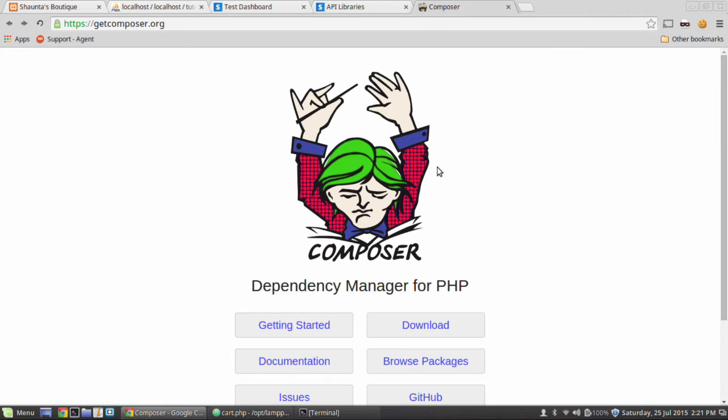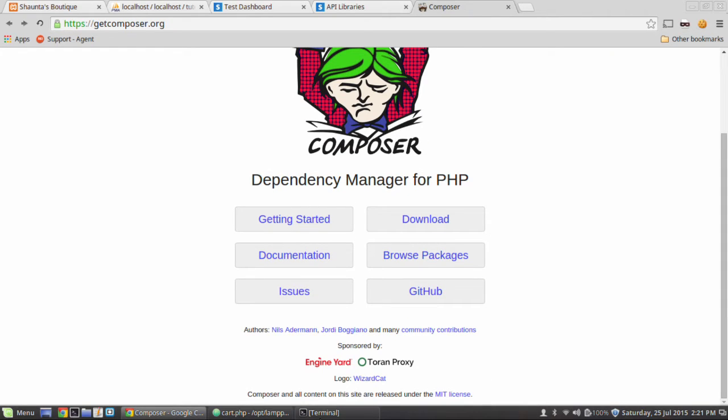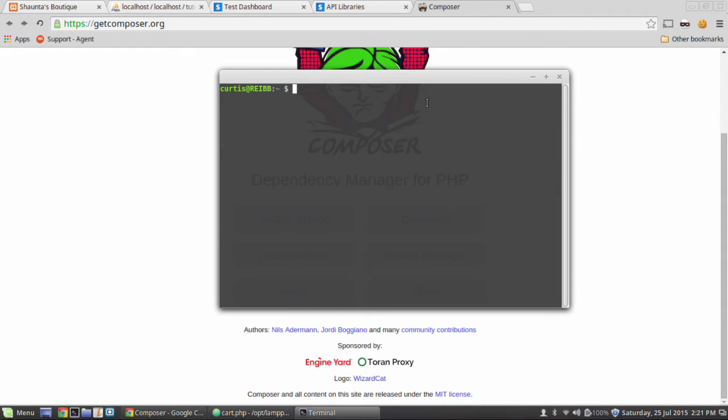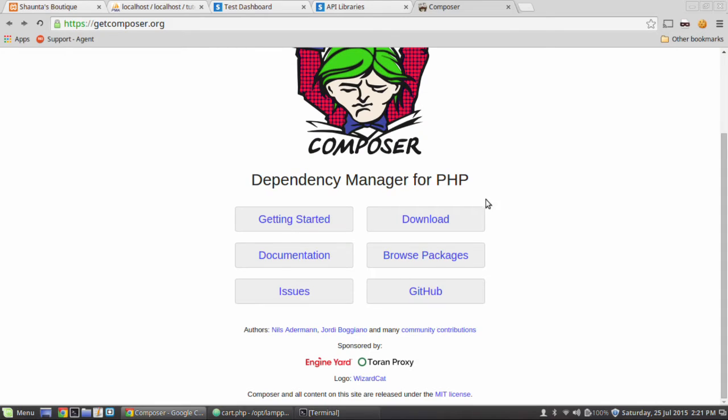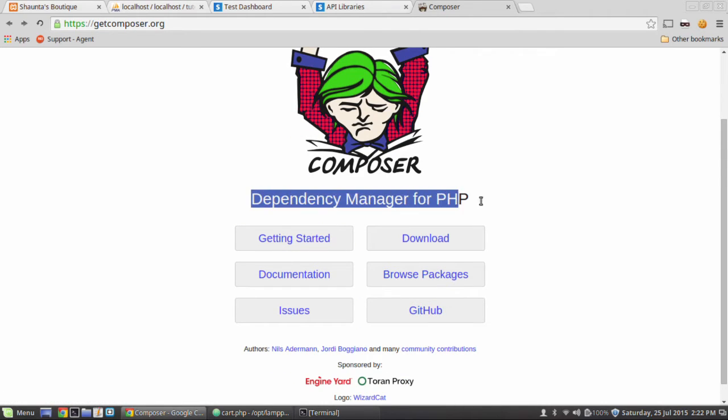Now, what's kind of scary to some people is that we're going to have to use the terminal if you're in Linux or Mac, or if you're in Windows, you need to use the command line. But it's very, very simple. You get to copy and paste some code that they provide for you, and it's very straightforward. I'm going to click on Get Started here in Composer, and you can see that Composer is a dependency manager for PHP. It allows us to require libraries, pull the stable libraries, and use those in our projects.